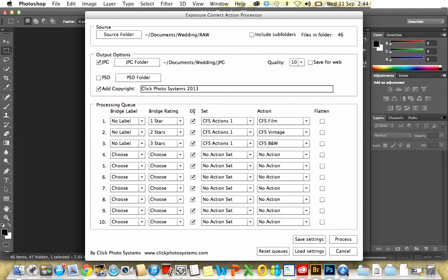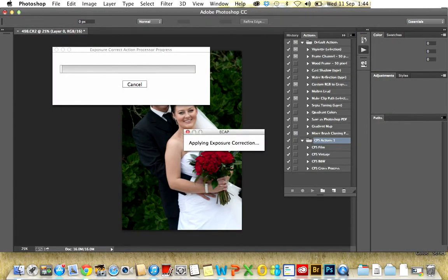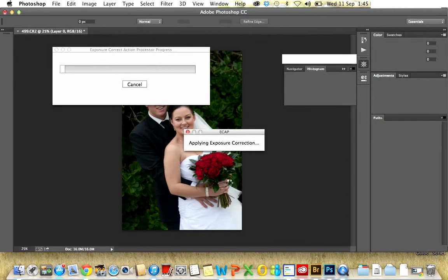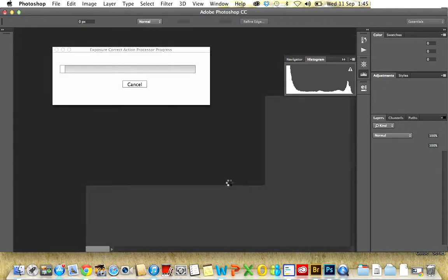Now EC stands for the automatic exposure correction, so I would definitely keep that ticked, and then we're ready to go. Obviously, as you can see, we can add up to 10 rules here, but for now we're just using the 3, so I'm going to go ahead and process those, and Exposure Correct will open each of the images, automatically correct them, and then apply the relevant action to them. There may be some images that you want to spend some extra time on, those special images, but Exposure Correct will do the bulk of the work for you.